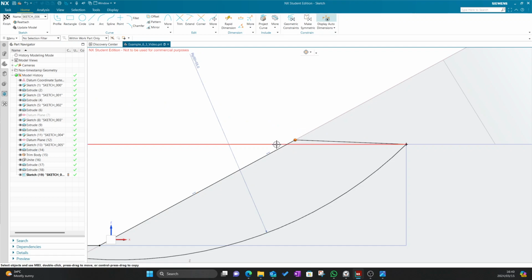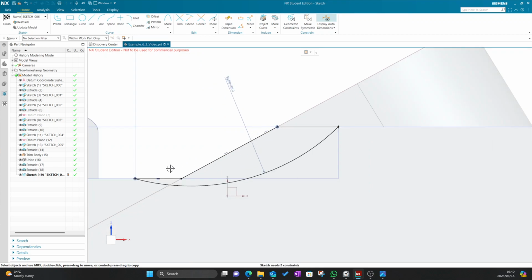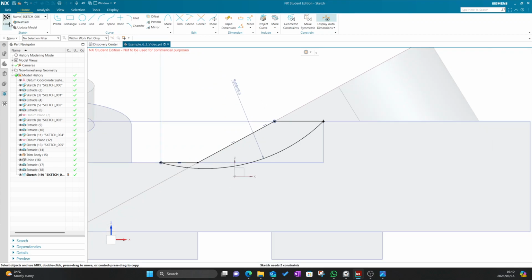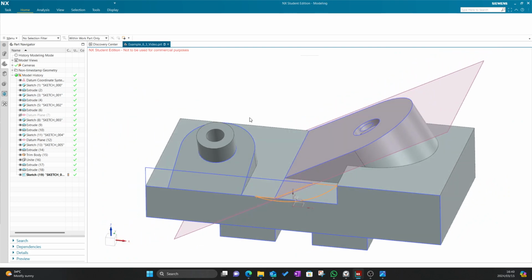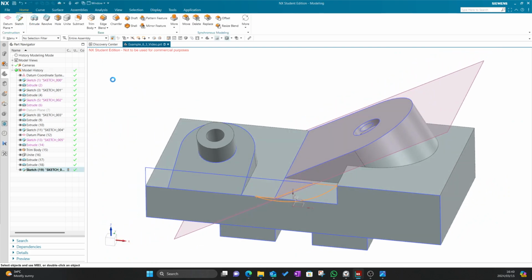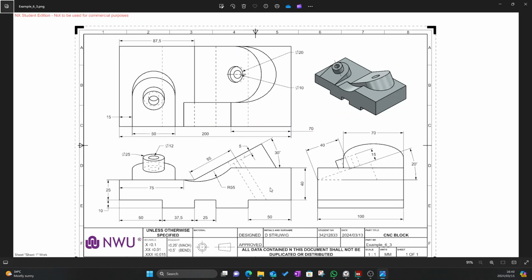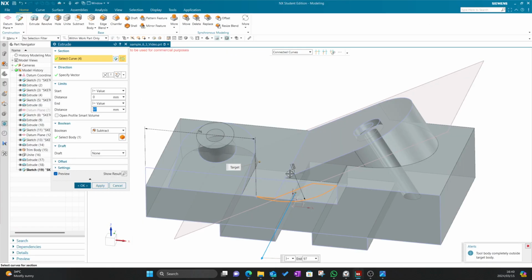So that point needs to be going, or point on curve with that line. Okay, so it looks a bit weird, but that's what you need to do to extrude it. So now I'm just going to use my extrude feature to extrude it.